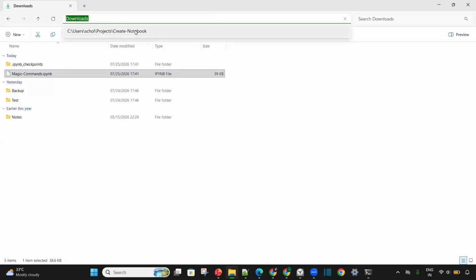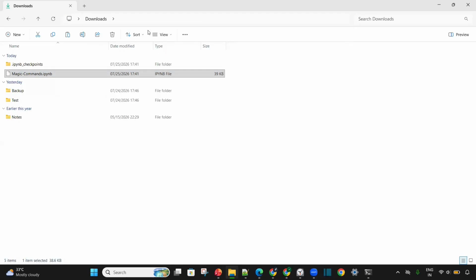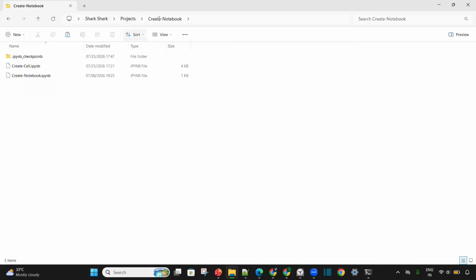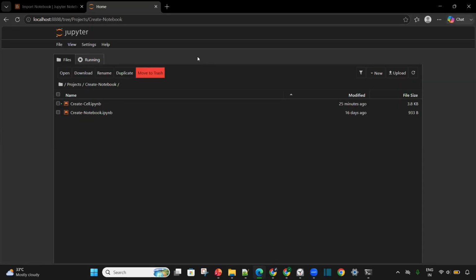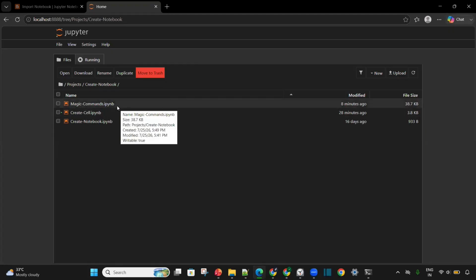So this is the notebook in the File Explorer. I'm clicking on it. So inside Projects, Create Notebook, we can just paste it here. Control V to paste it. Okay, and now if you come to the Jupyter Notebook directory, we can see that the Magic Commands IPyNB notebook appears here. Okay.